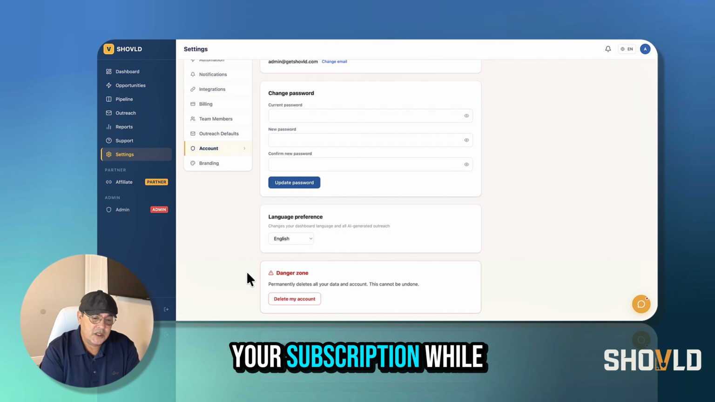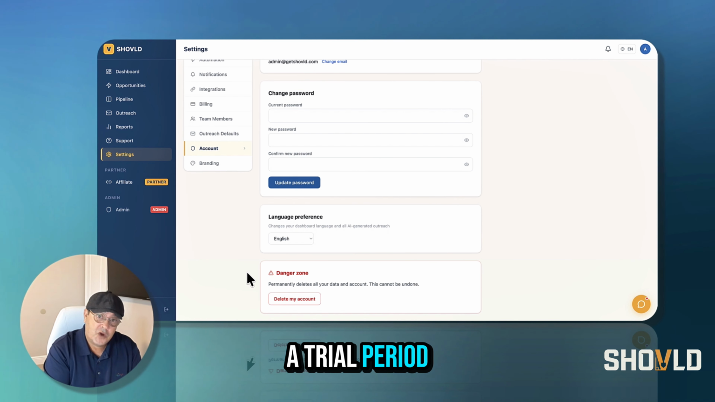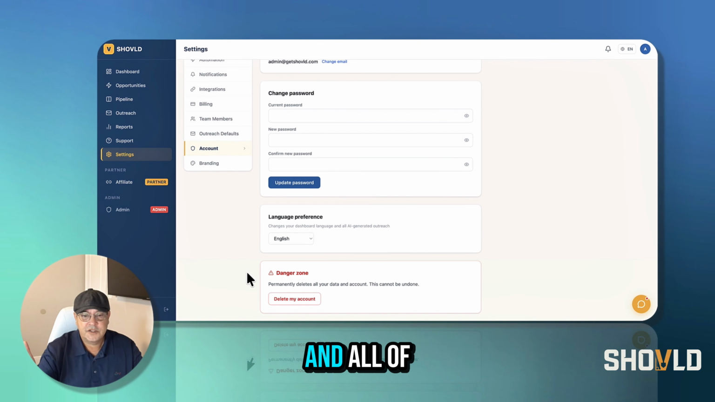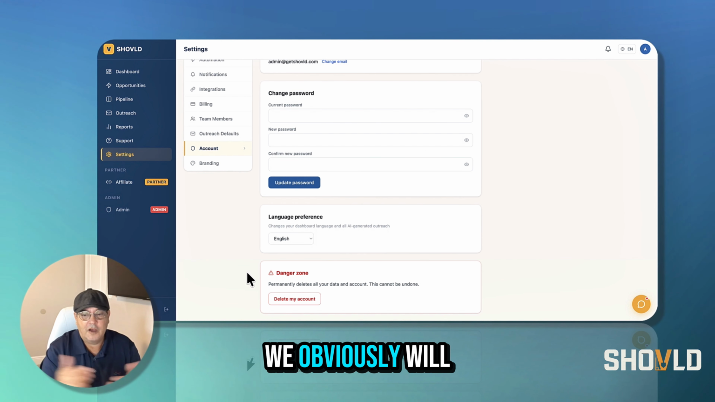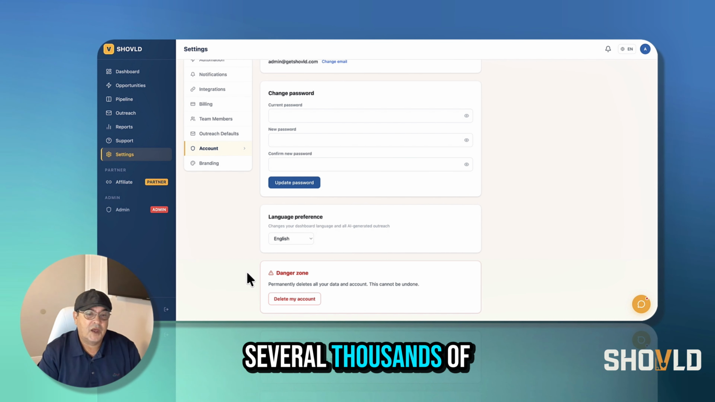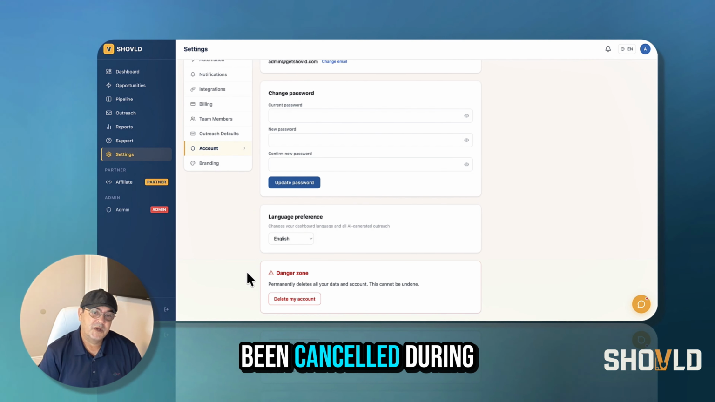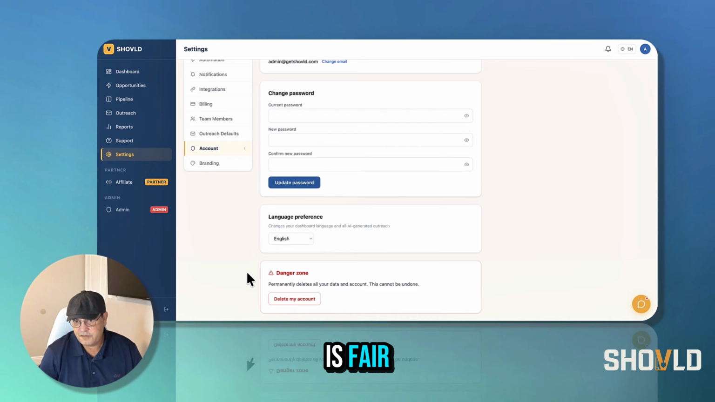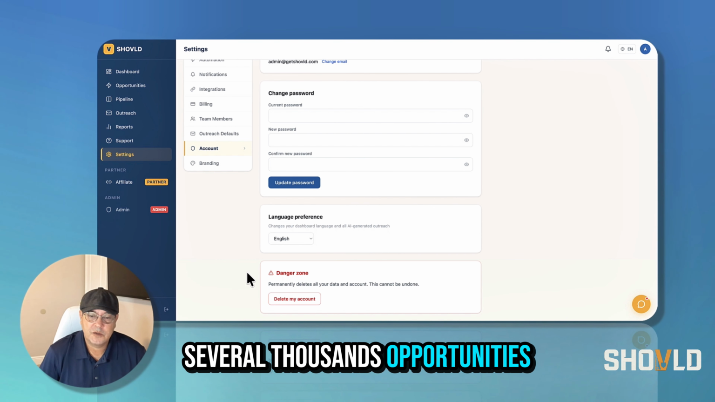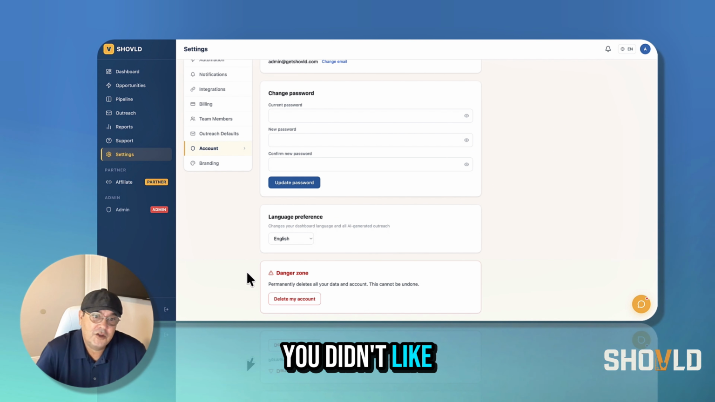If you're canceling your subscription while you are in a trial period, you lose access and all of it is done. We obviously will not provide several thousands of opportunities, and the subscription has been canceled during the trial, which is fair, but it is not fair that you will have several thousands of opportunities to deal with without paying for them. If you didn't like it, you didn't like it.